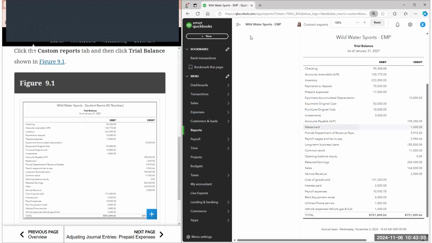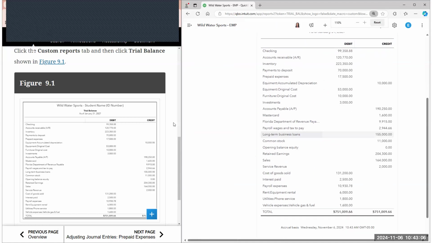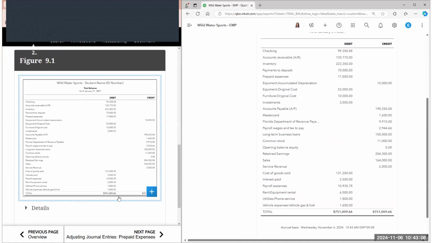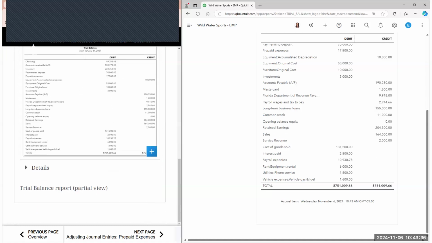And here we see for the trial balance, I'm going to make this a little bigger. So we see for the trial balance, we see the total debits and credits equals $751,009.66. So you always want to make sure, first and foremost, that the total debits and credits tie. But in addition to that, you want to go through each account line by line to make sure that the account amounts are correct, because just because the total debits and credits tie does not necessarily mean that the balances in the accounts are correct. So just keep that in mind.